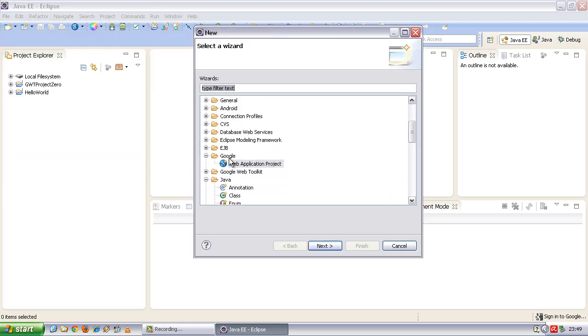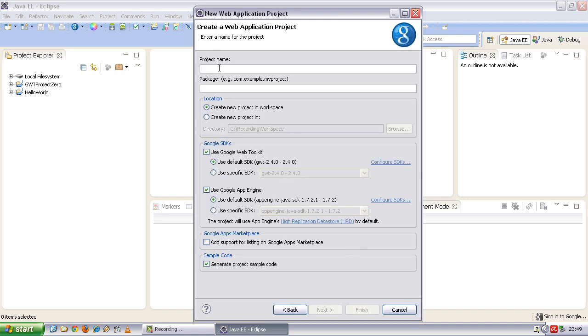Then I simply choose Google Web Application Project. Press Next, and the project name in this case is going to be GWT Project 1. The package will be called edu.example. In this case, I have no intention of using the Google App Engine, so I'm just going to unselect it. No particular reason really, I just feel that the debugging is a bit slower when the App Engine is used.